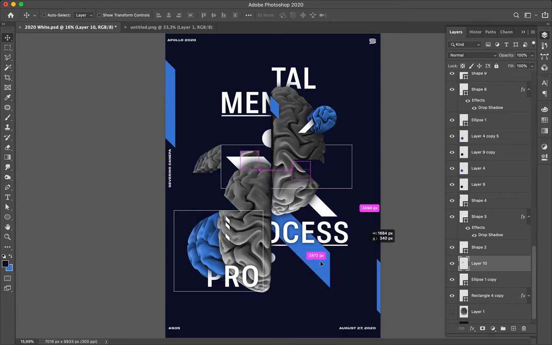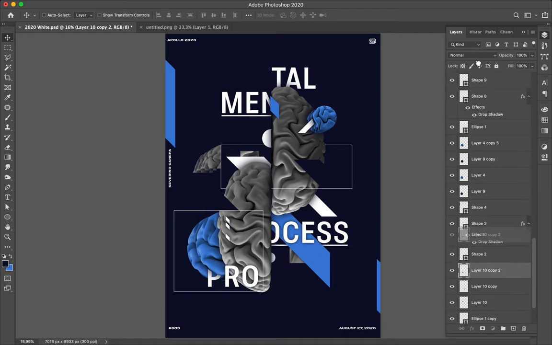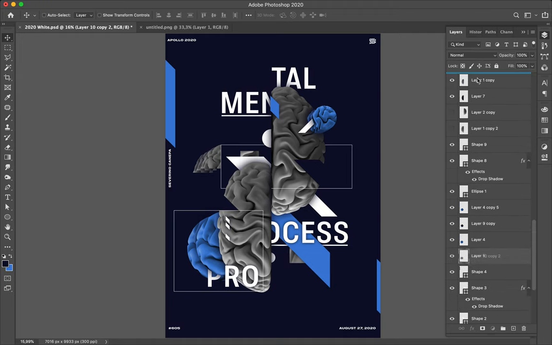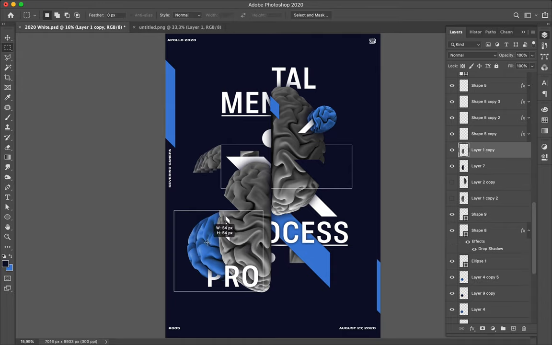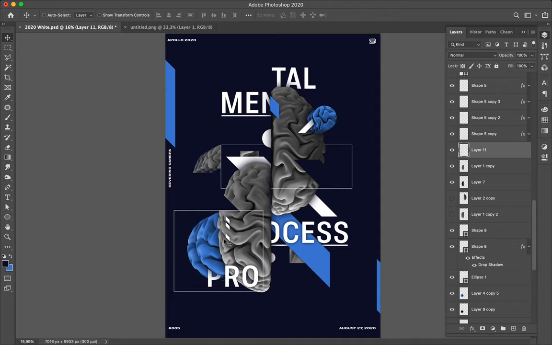Let's make here another square. Let's place it over the brain here. Okay, over the brain is not a good idea. Maybe take a little part of this here. Place it there over the brain. Paste the layer style.